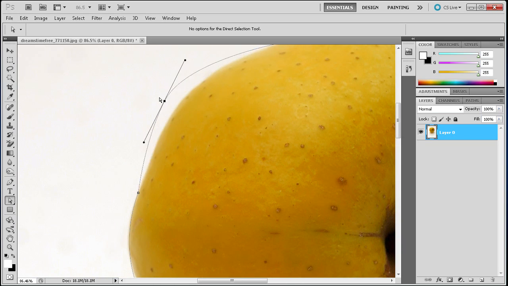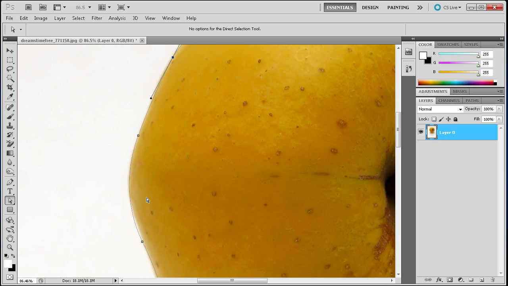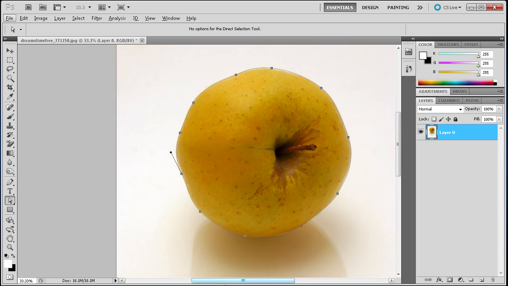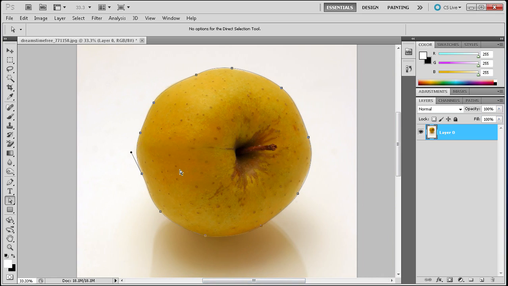You can move this point around however you want. You can take each of these handles and adjust the way that it curves. You can bring these handles in and such. So you can have a lot more control over exactly how your path is going to look. And you can even drag the line to adjust everything at one time. So once we zoom out, you can see that we have a pretty good selection of this. I didn't get away from the apple too much.